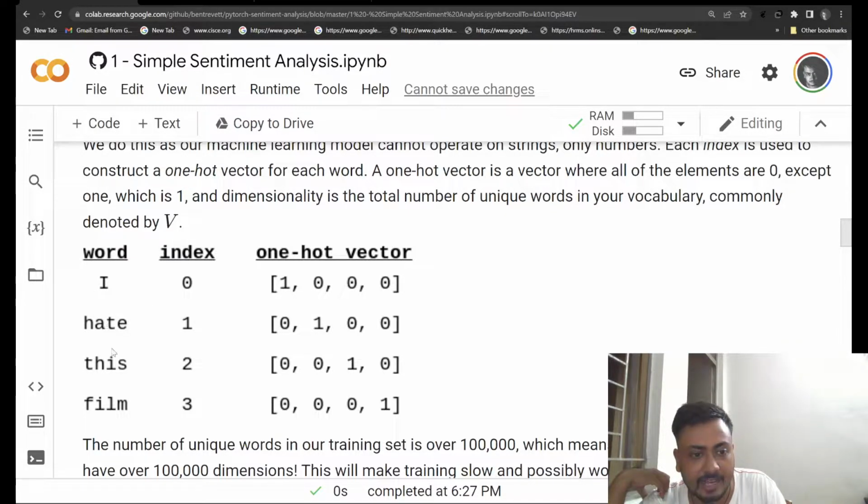So as you can see, for "I hate this film", the indices are 0, 1, 2 and 3, and if the vocabulary is only these 4 words, then the one-hot vectors look like this. Alright.